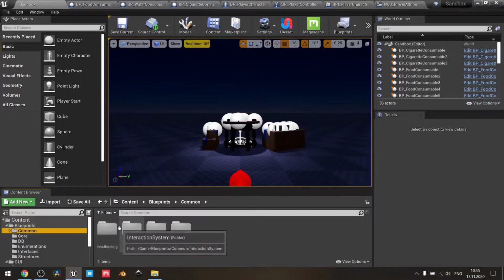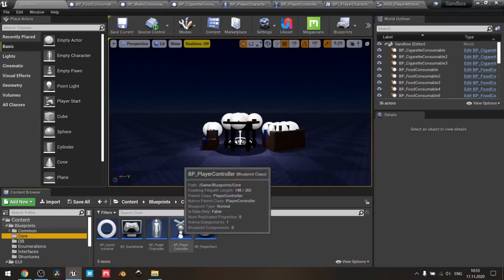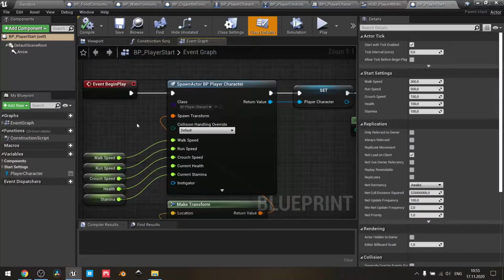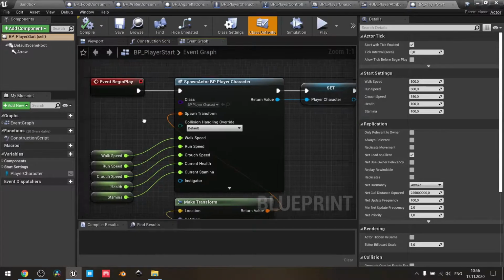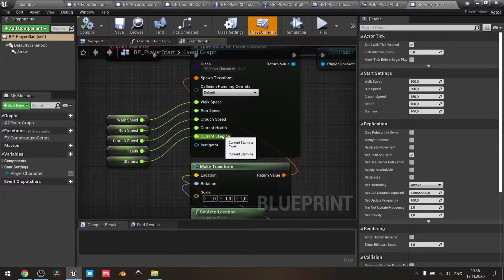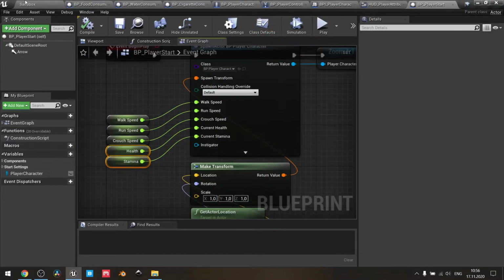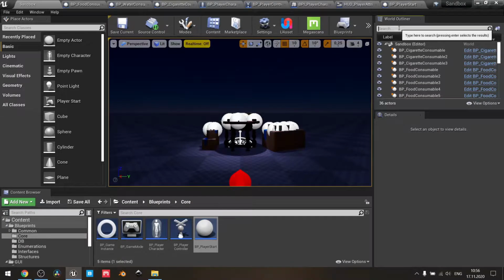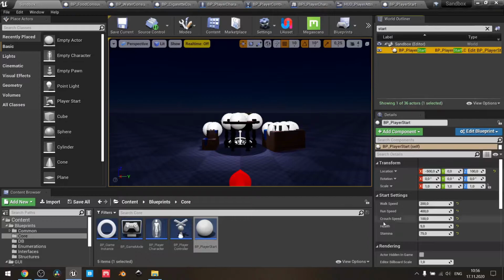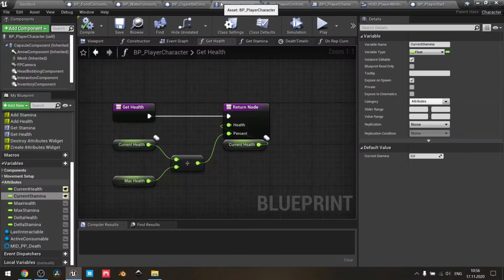If I open the player start class that we have created earlier, you can see that in spawn actor BP player character right now I have current health and current stamina attributes. So when I start or launch my game, here I can define which values it starts with. In some cases, for some plots, that is the way to go. So let's go back to our player character.